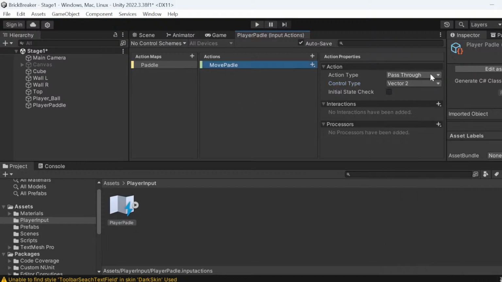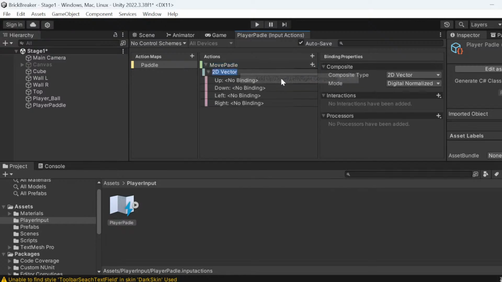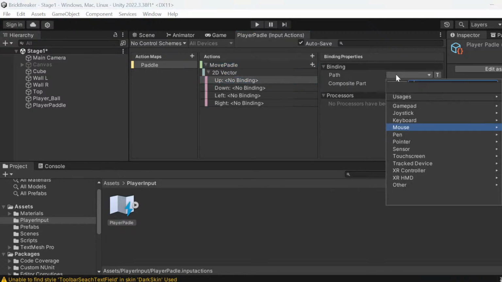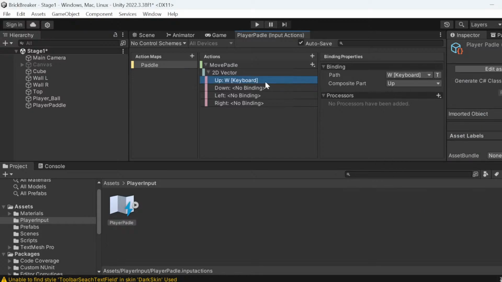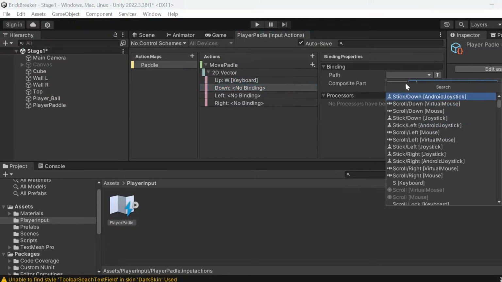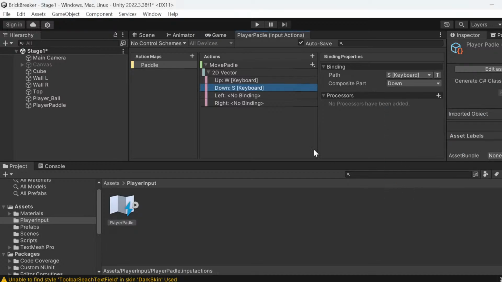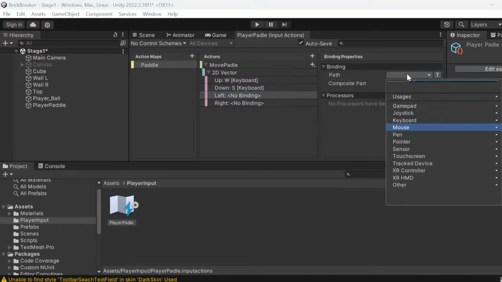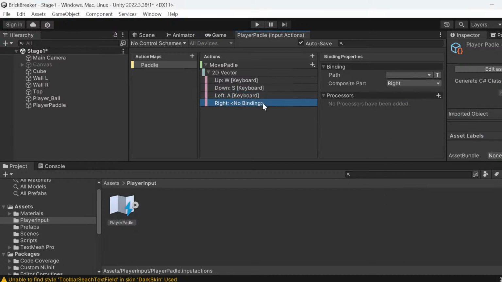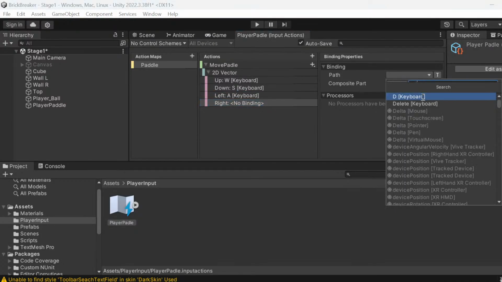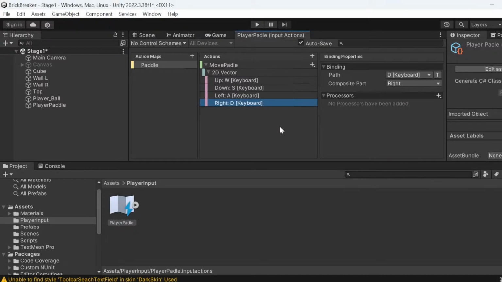Yep, just vector 2 pass through. There we go. Now we can do the up, down, left, right composite, and then we do the same thing. Yep, there we go. I misclicked when I was clicking through, so then we can go through here a little faster, since we already know where all the objects are. A keyboard, and then D keyboard. There we are, that's that one.